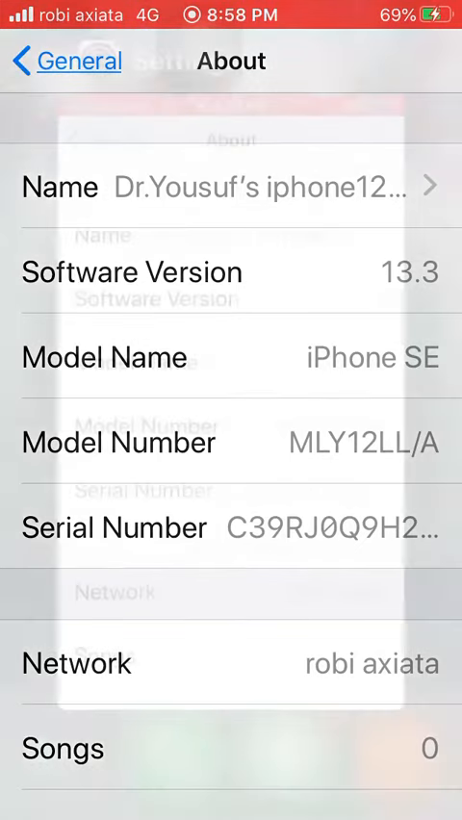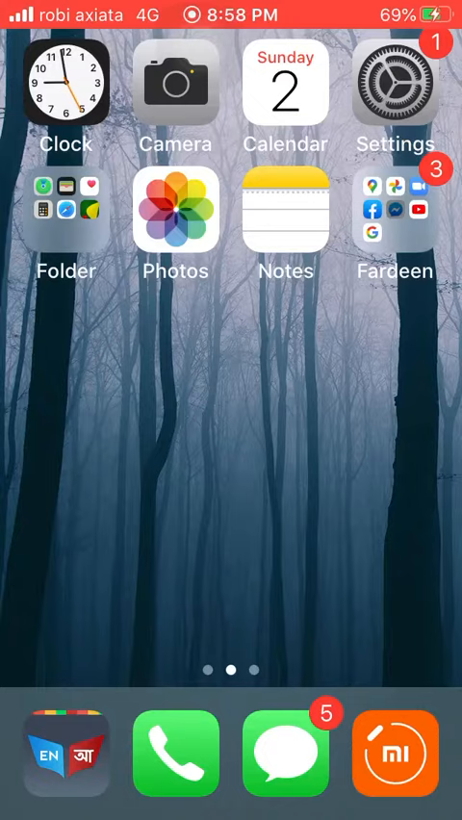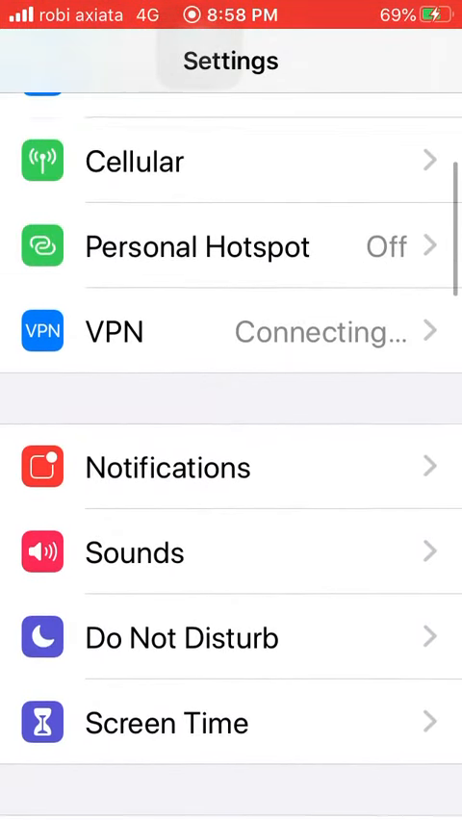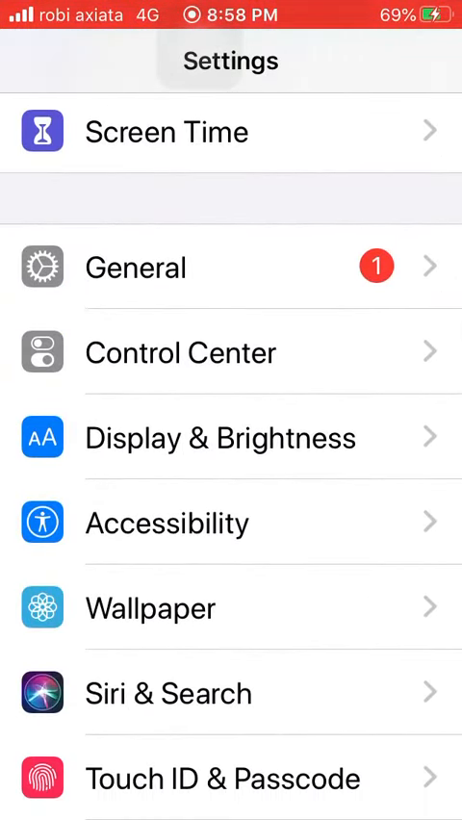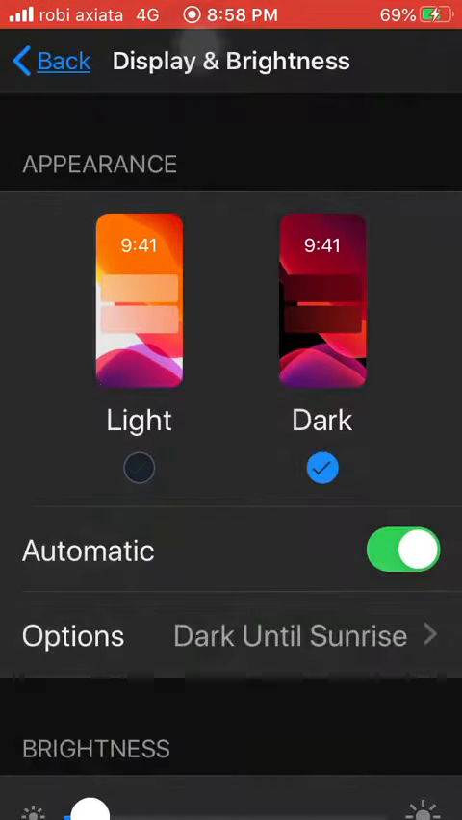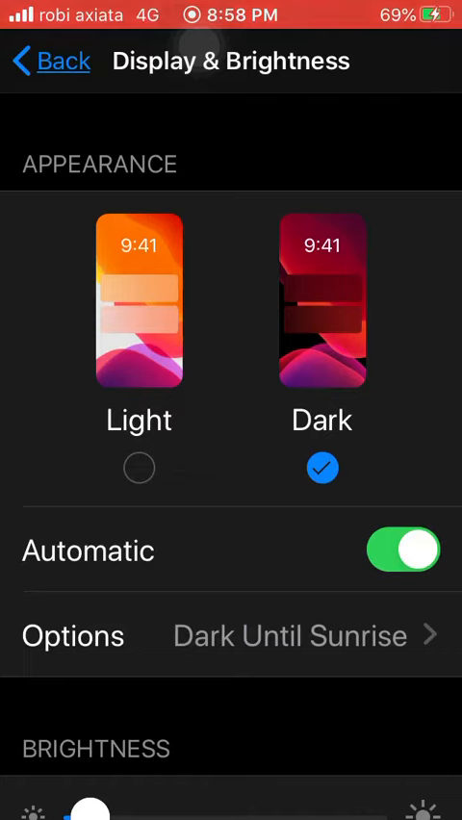So let's start. You can turn on dark mode in two ways. First, you have to go to settings, then scroll down, and then tap display and brightness, and then click dark, and it will be dark mode on your iOS. You can turn on the automatic option.